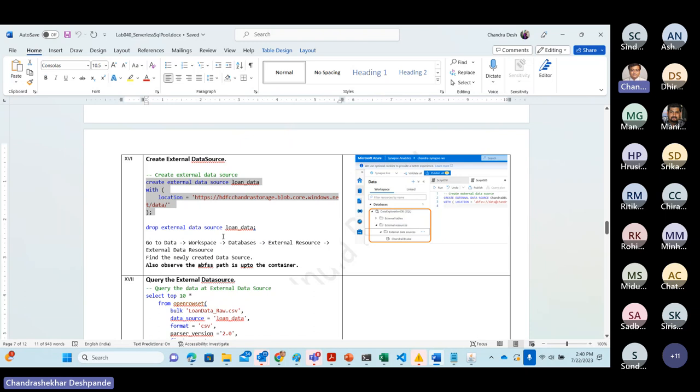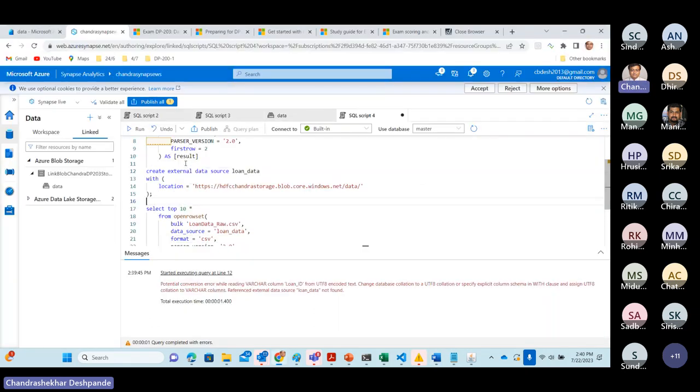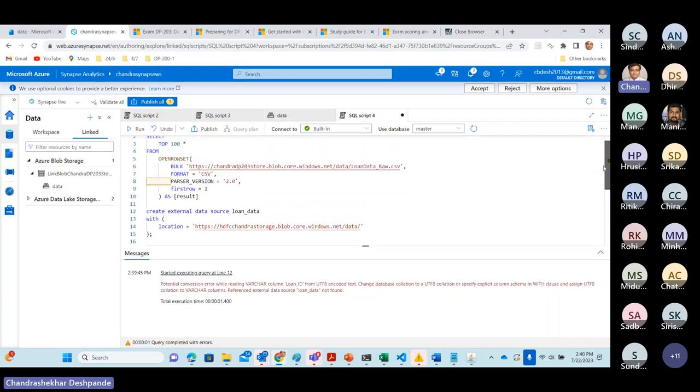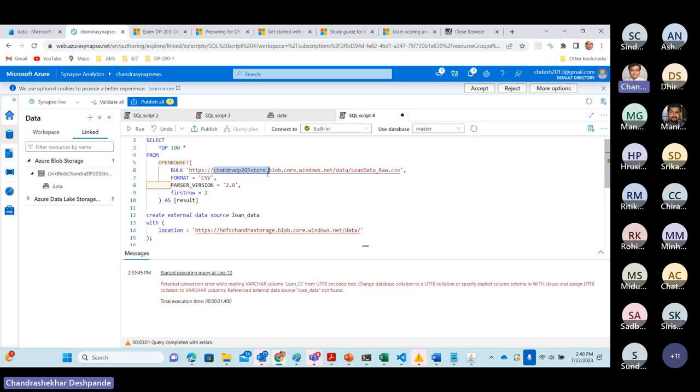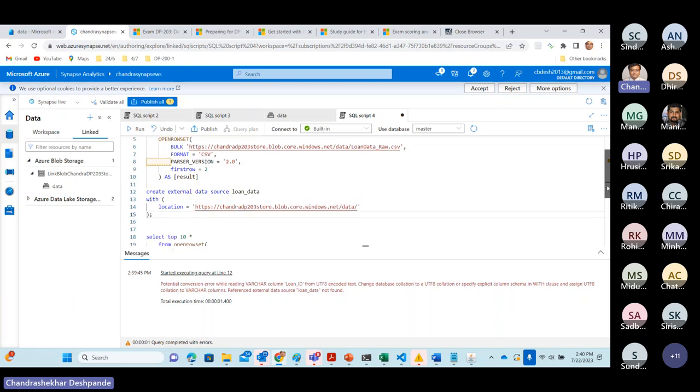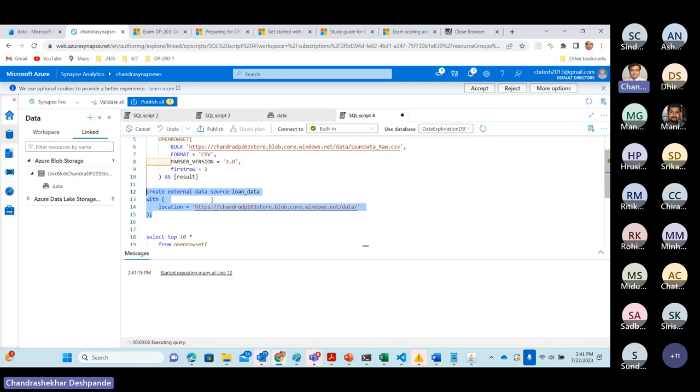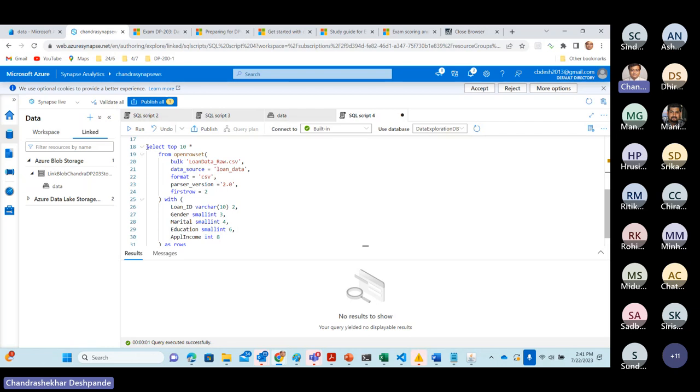So we can ask it to create loan data as a data source. I can ask it to create loan data as a data source on this storage, with data as a container. So I can ask it to create an external storage data source with the name, say, loan data. And then I will have to connect to the database. Some small mistakes I did commit here. Now I will ask it to create a loan data object. It has been created.